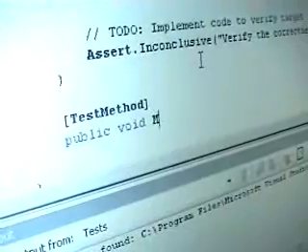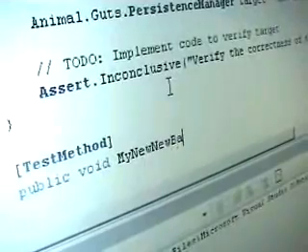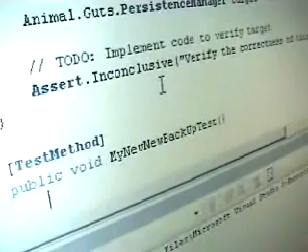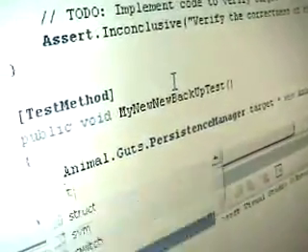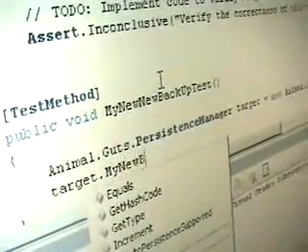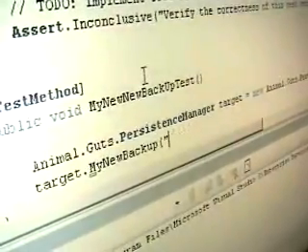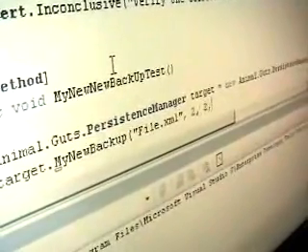Public void my new backup feature, or backup test, yep. And very quickly, grab this guy. Yep. Target dot and my new backup string. That will make it more realistic test-driven development. There we go. There we go.